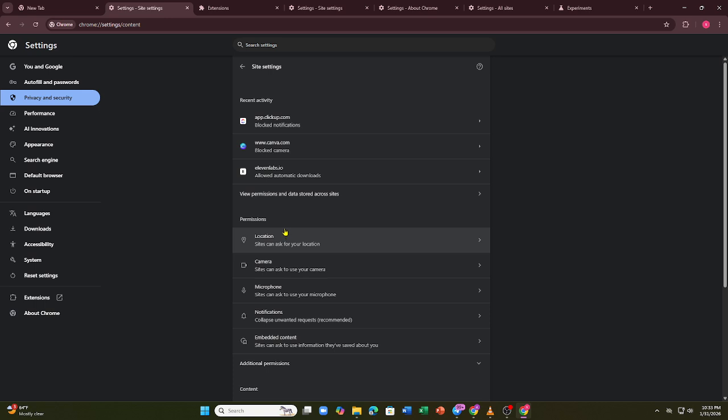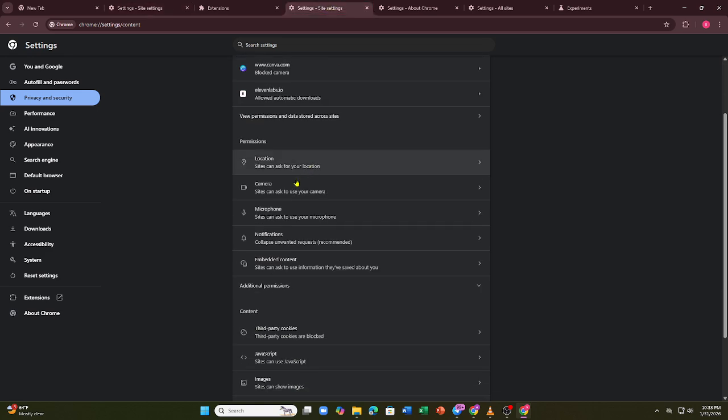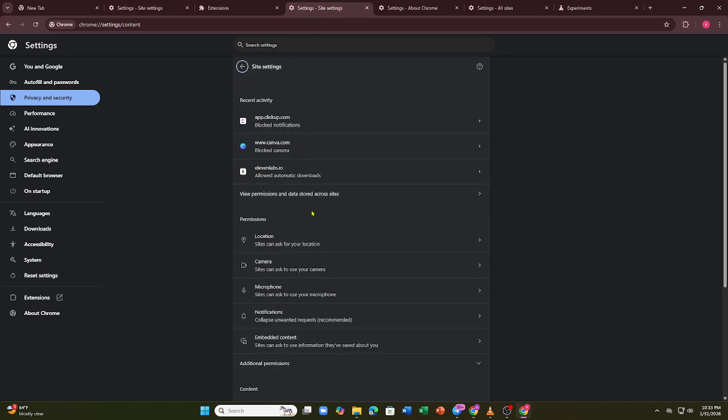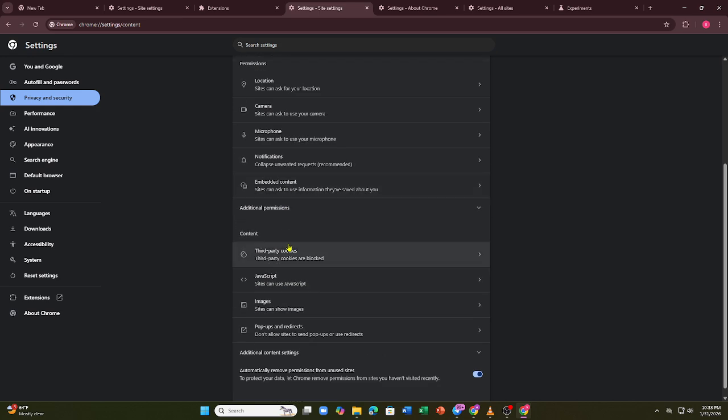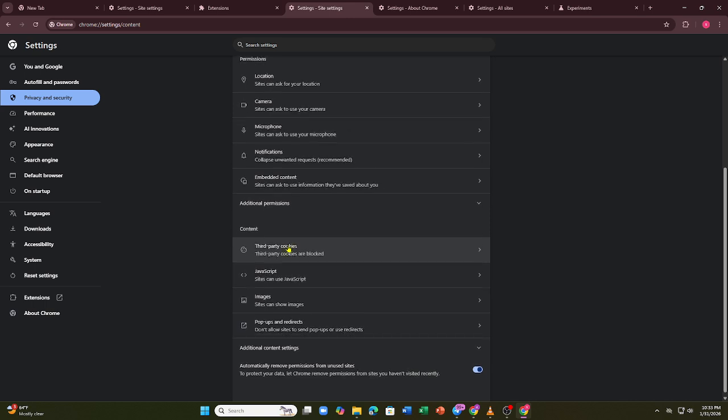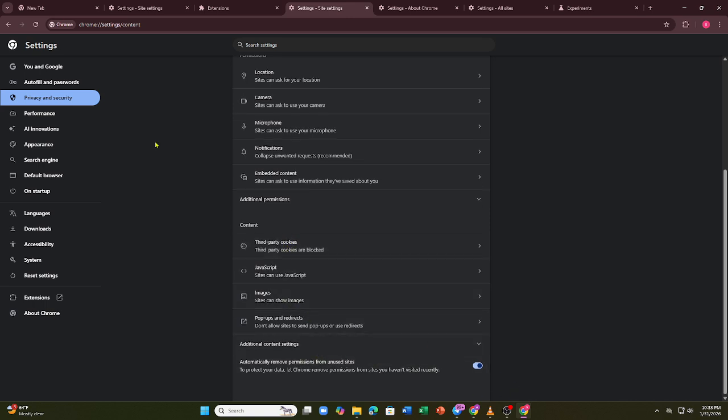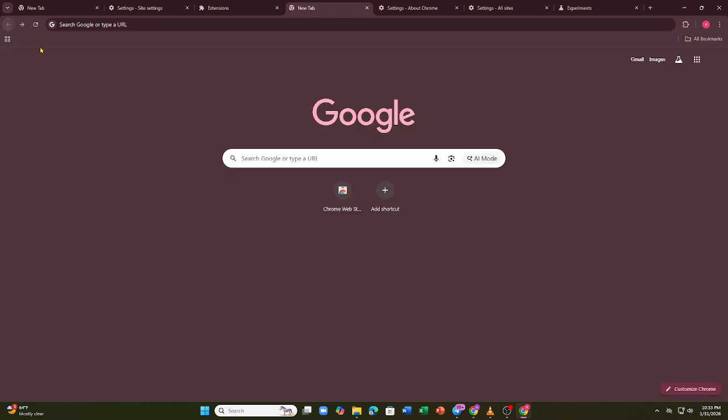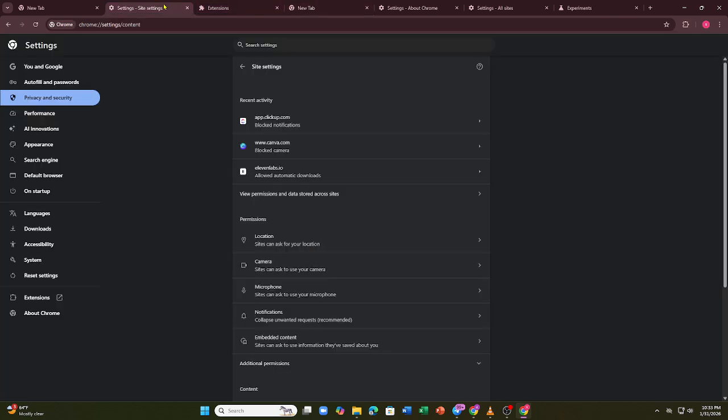Next, open the website again. Click the lock icon next to the address bar. Choose Site Settings and manually set clipboard permission to allow. Reload the page to apply the change. If the issue continues, clear site-specific data. Go back to Site Settings, open all sites, search for the website, and click Clear Data. Corrupted site storage is a common reason for clipboard permission loops.